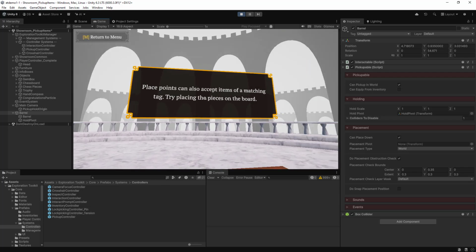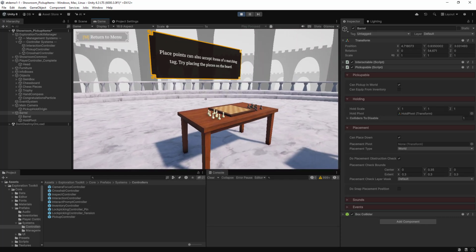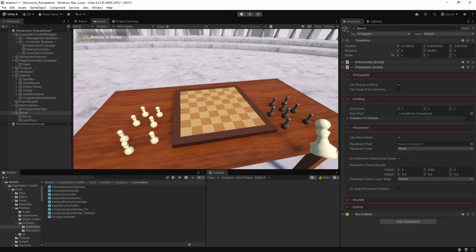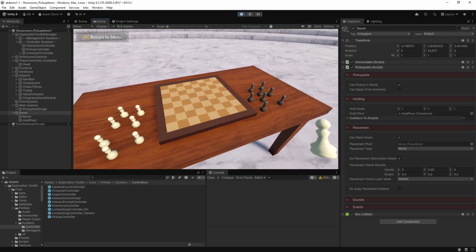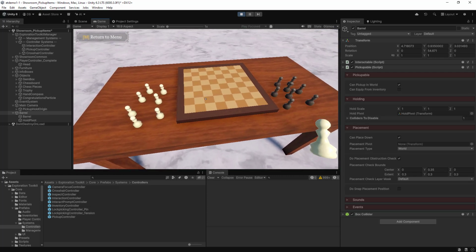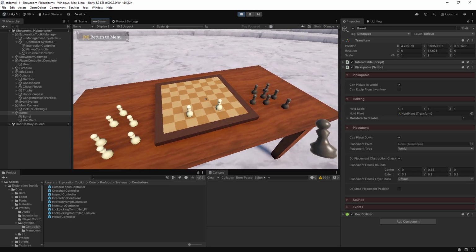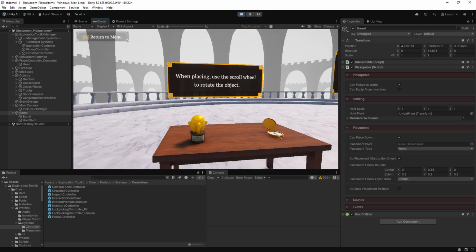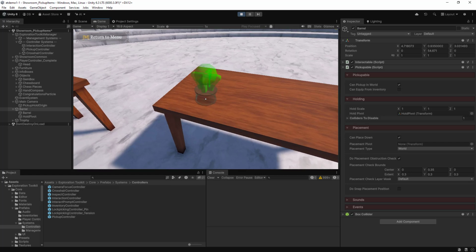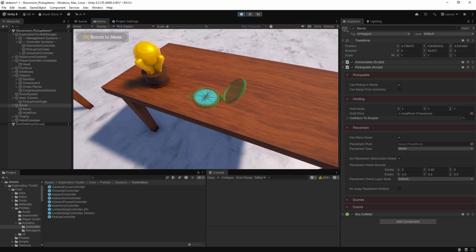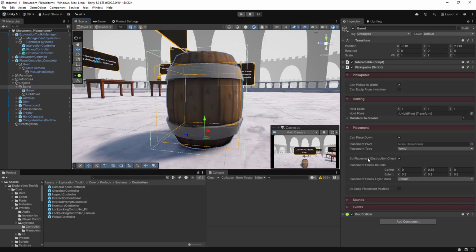Over here, we have place points, but instead of having a specific pickupable assigned to a specific place point, we can have pickupables assigned to place points by tag. So for example, this chess piece has the tag chess piece, and each of these slots on this board can take any chess piece. So you can see I can pick it up, and it will snap to these positions right here. Okay, also with world placement, when you're placing an object down, you can use the scroll wheel to adjust its rotation. So if you want to be very precise with how it is placed down, you can use that right there.